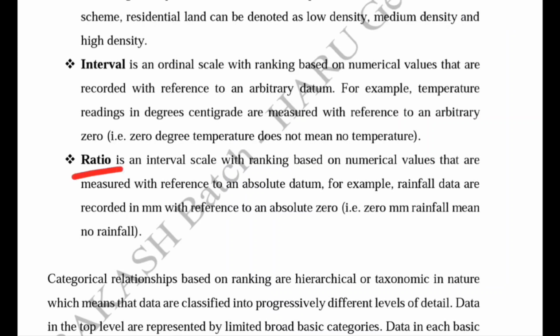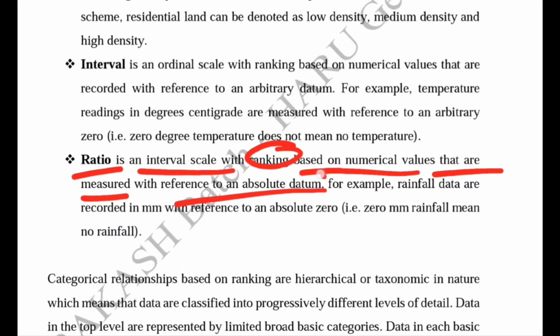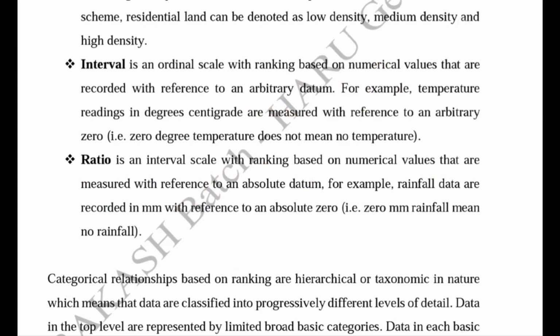Now the fourth case is the ratio, which is related to the interval scale, and it is an interval scale with ranking. It also gives ranking based on numerical value, same as the interval, but the measurement is with reference to an absolute datum. Absolute datum means if we take a datum of zero value, then zero means nothing, there is no quantity; it has no other significance. So in the ratio scale the reference is the absolute datum, and in the interval scale the reference is the arbitrary datum.